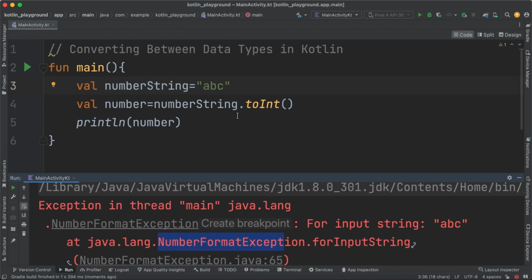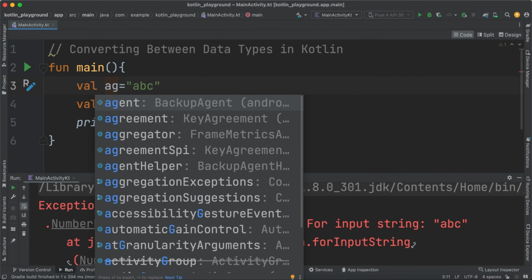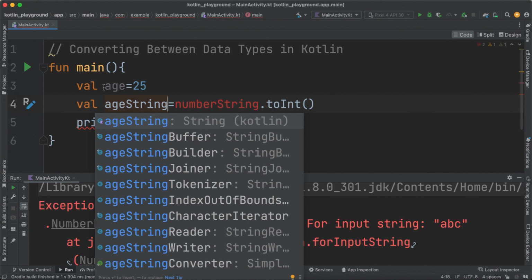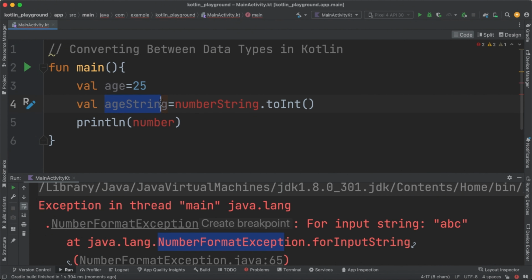And now I'm going to convert an integer value to a string. So for that, I'm going to change the name of the variables, and I'm going to assign an integer type value to this variable. So what I'm going to do here is convert this integer type value to a string type value. So how can I do it?